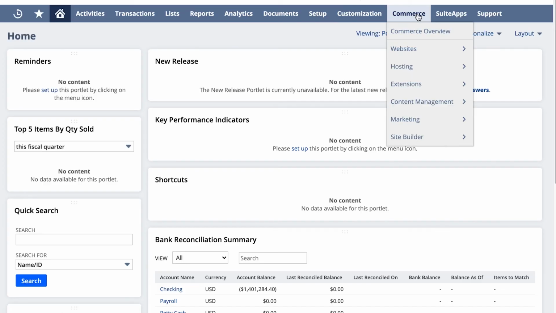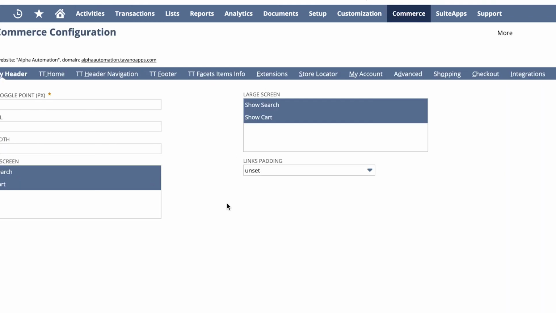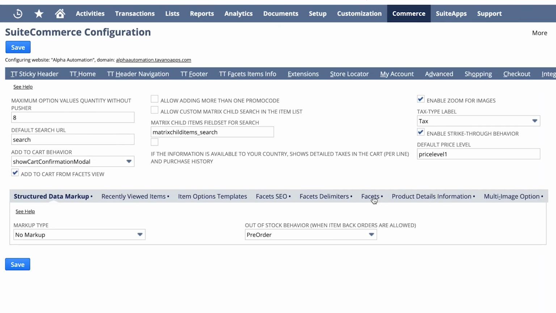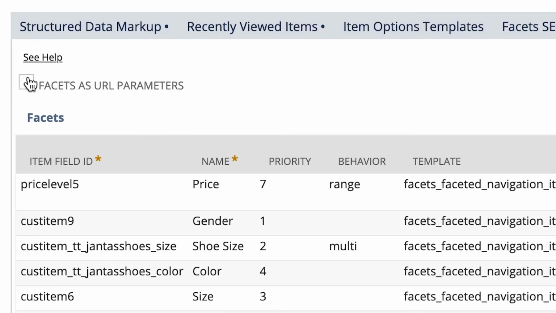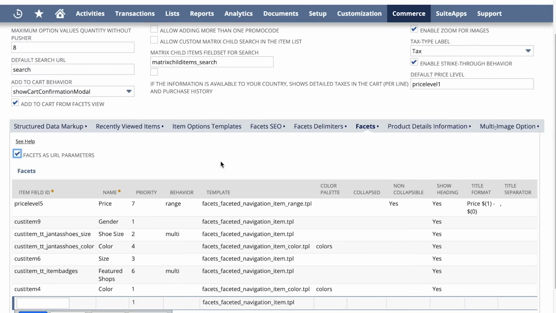To set this up, go to Commerce, Website, Configuration, Shopping Catalog tab, Facet subtab. Check the Facets as URL parameters checkbox to turn on option number 1. And that's it! Now you're ready to make the most of the facet filters in your SweetCommerce website yourself.